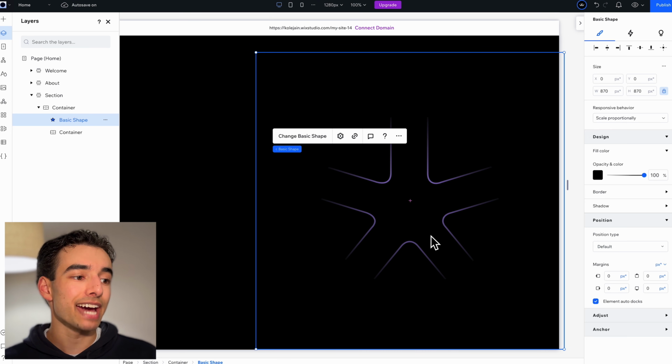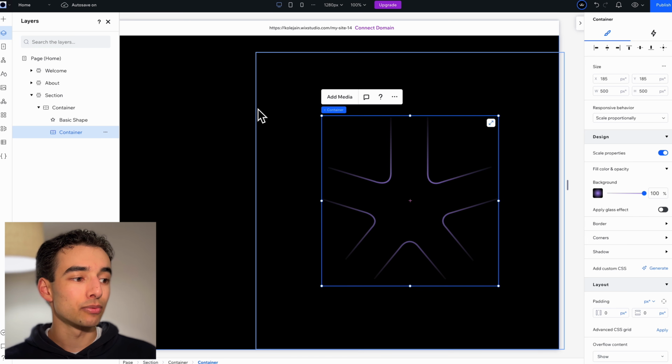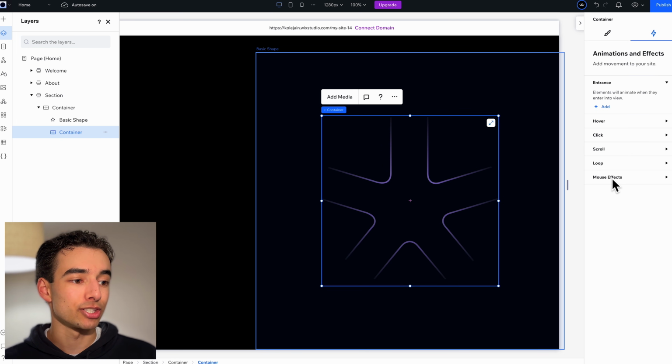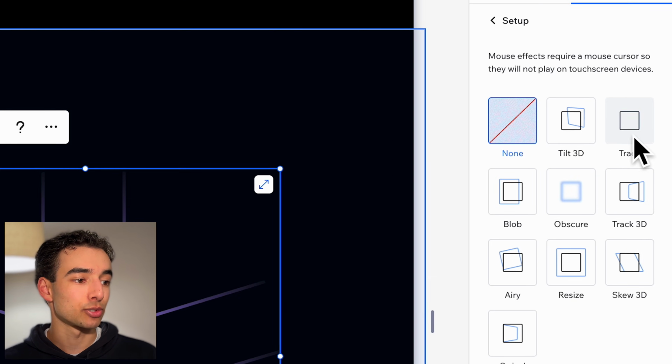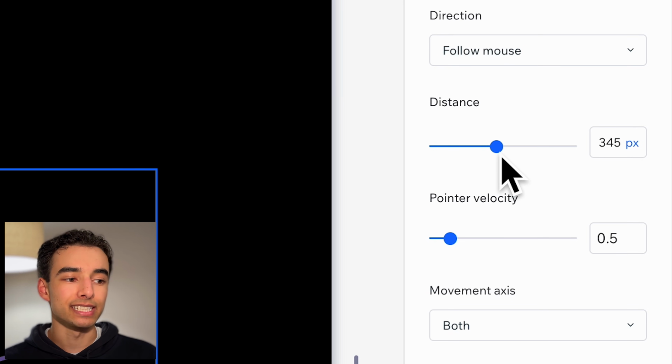So now let's add in our mouse effect. Selecting our rounded container, come into the animation tab, add a mouse effect and select track. Then we'll just dial up the distance ever so slightly and leave everything else how it is. Previewing so far, we get a really cool effect, but now let's turn it up a notch.